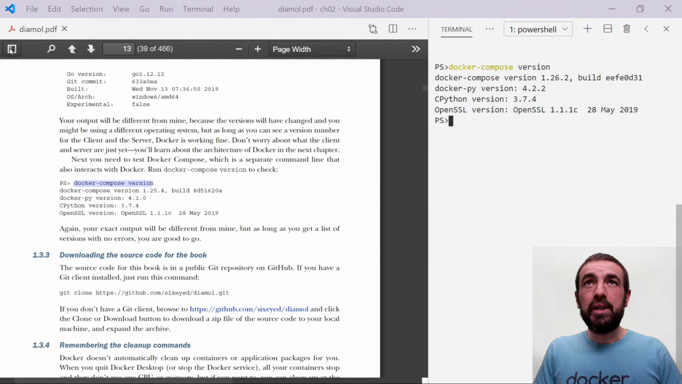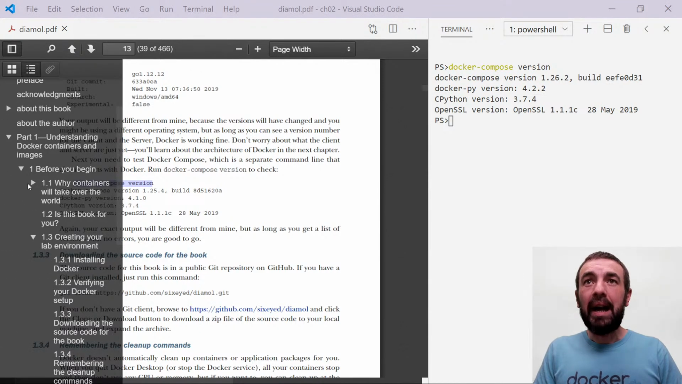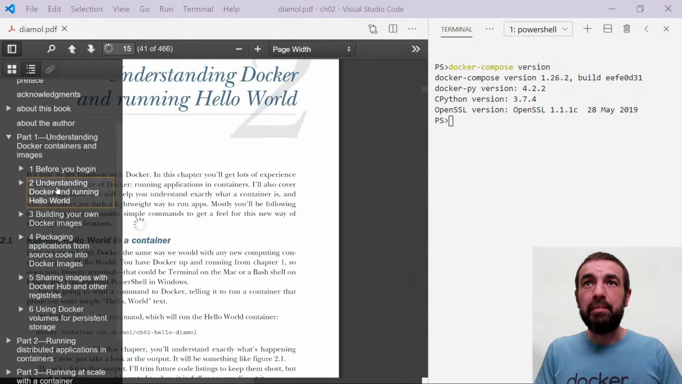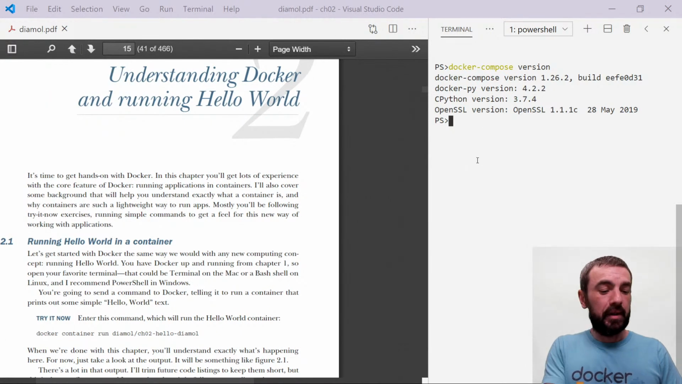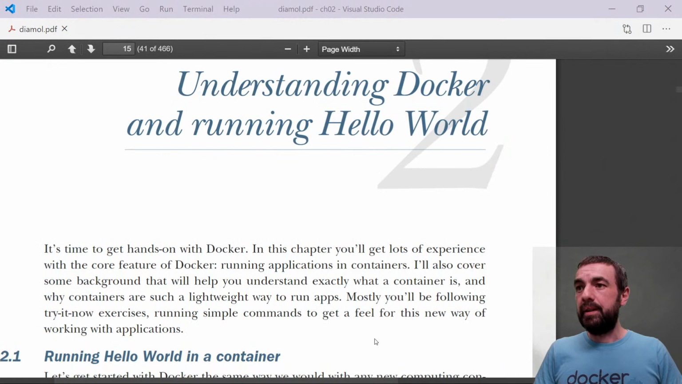So I'm going to switch now to chapter 2. And this is going to be the bulk of today's episode. So understanding Docker and running Hello World. So let me close my terminal and we'll start by reading through this. So zoom down a little bit.